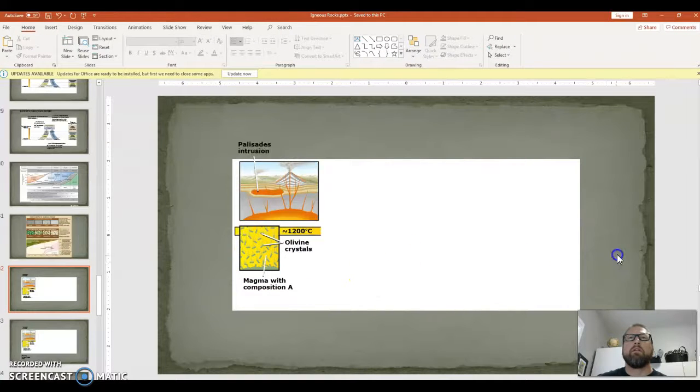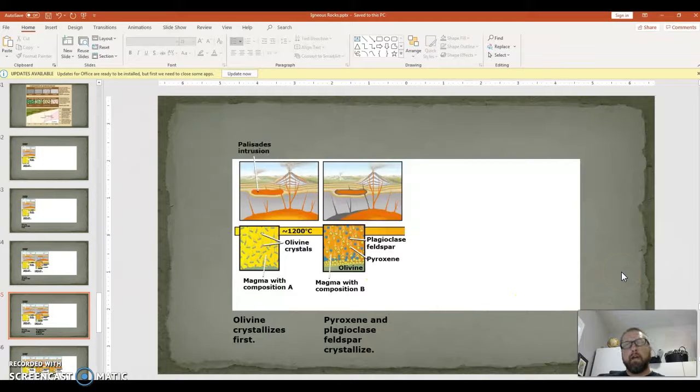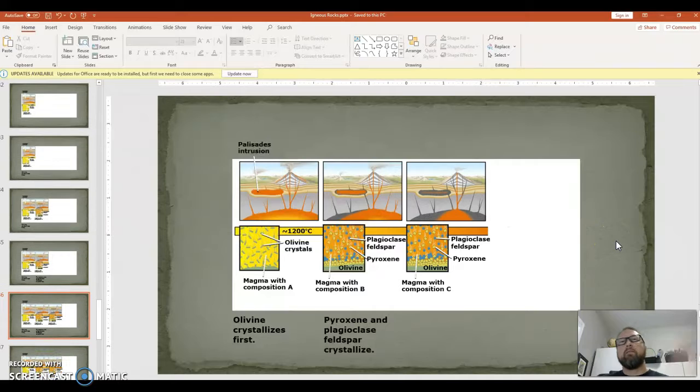Click over here for my slide to advance. All right, so olivine forms, and then what happens next? We go up Bowen's reaction series. Pyroxene starts to form. It falls out to the bottom. Then plagioclase feldspar forms. It falls out to the bottom.